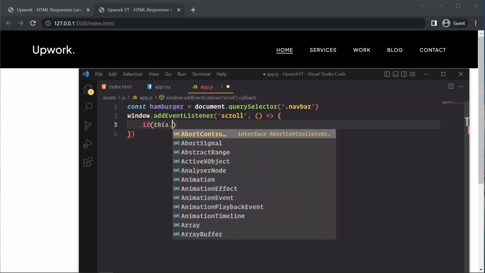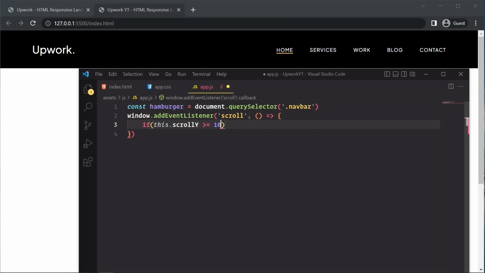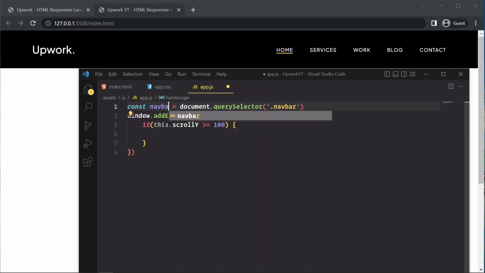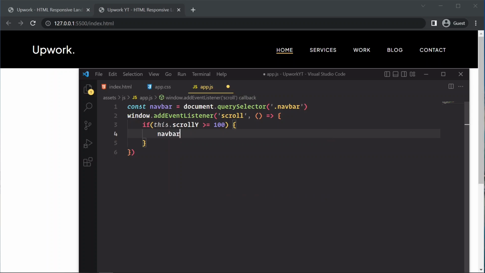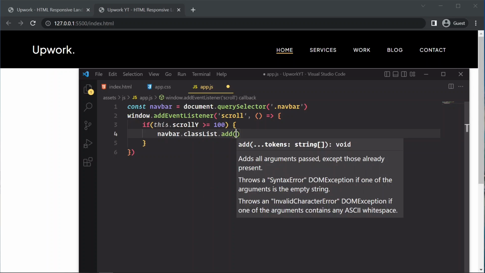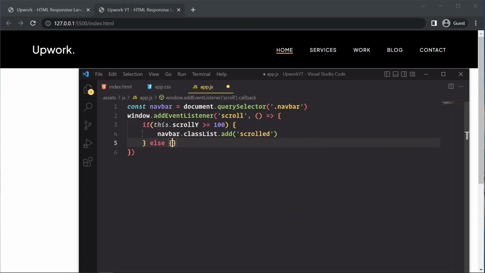Okay, if scrollY greater than or equal to 100 pixel, then I'm going to select the Navbar. So I'm going to select the navigation bar. I'm going to add a class. Class will be scrolled. Otherwise, I'm going to remove this. Okay, else I'm going to remove the scrolled class.